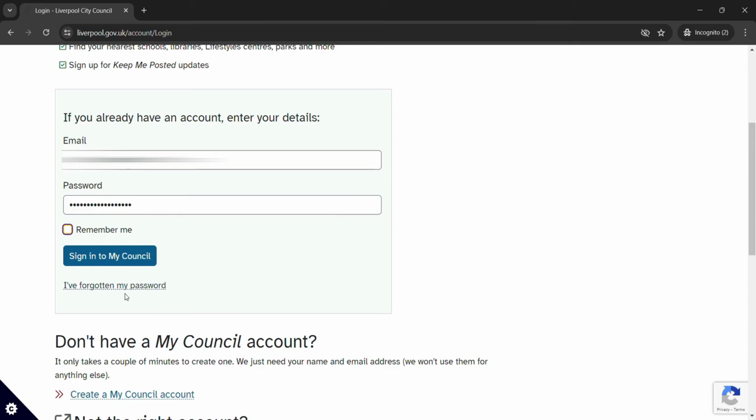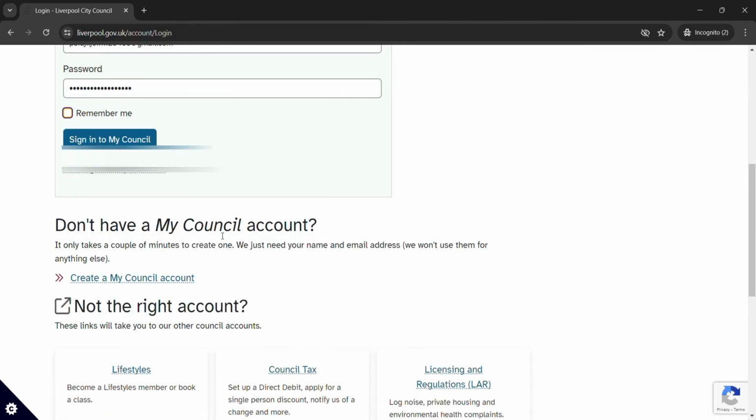In case you forgot your password, just click on I have forgotten my password to recover your password. And if you don't have an account with Liverpool, just click on create a my council account.